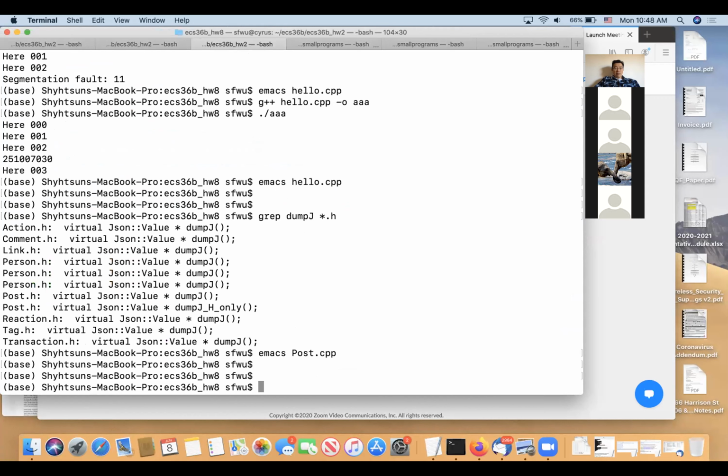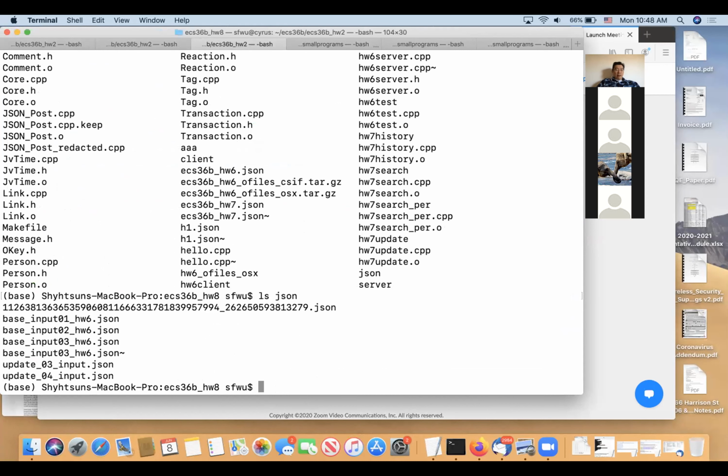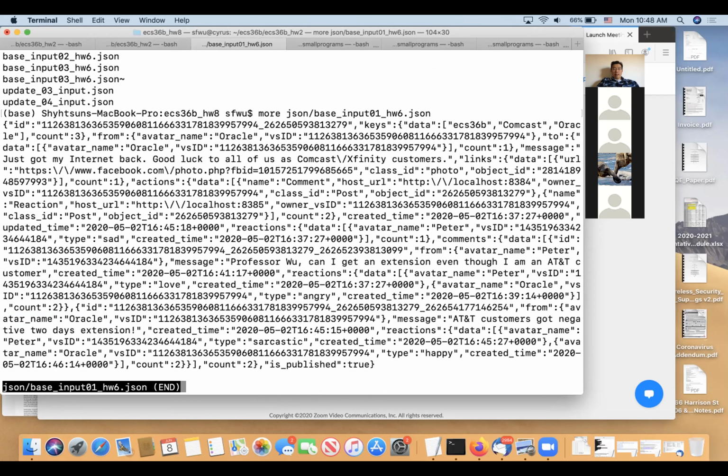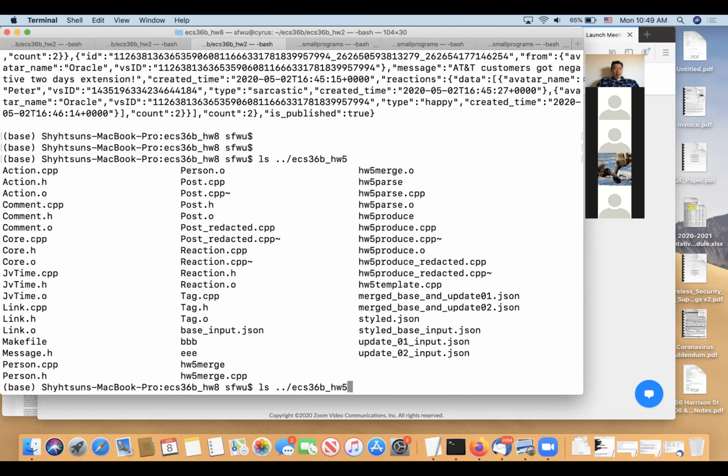Okay, let me see. What do I have? Okay, assuming here I have a base one JSON, right? I have a base one JSON, and let me just give an example. Let me see, what do I have with my base one JSON? Yeah, this JSON looks horrible, right? This JSON looks really horrible. And then let me show you another JSON. Let me see. HW5, I have a few JSON I can really play around with.